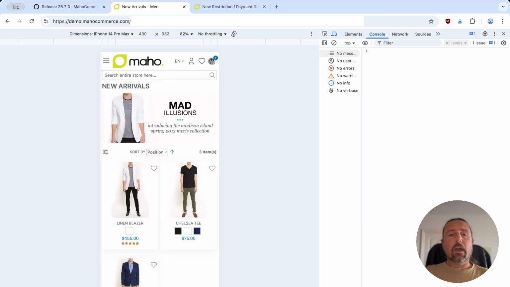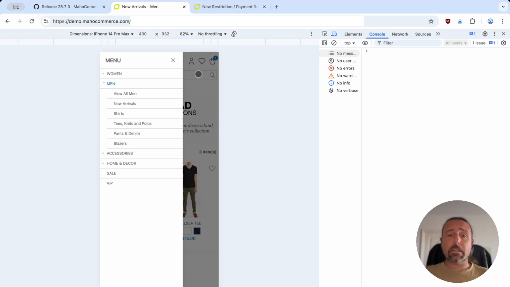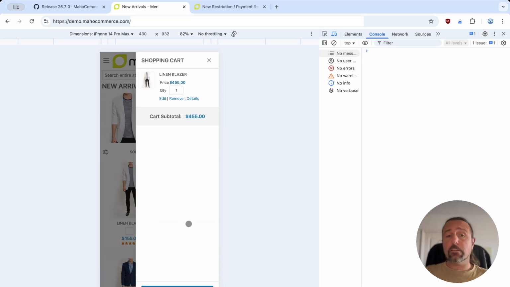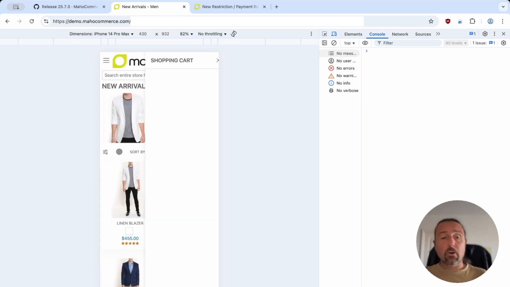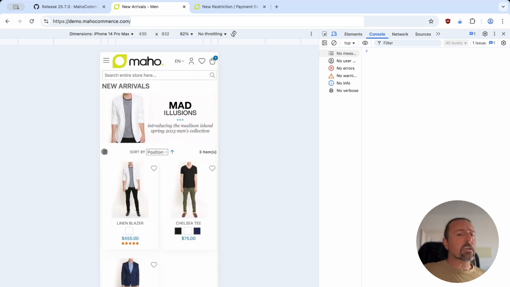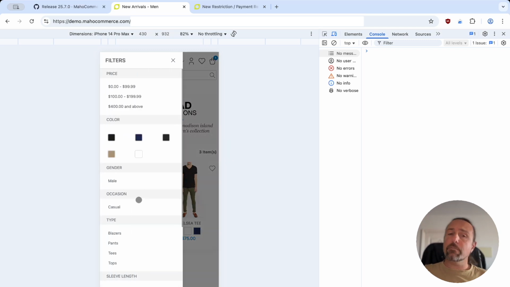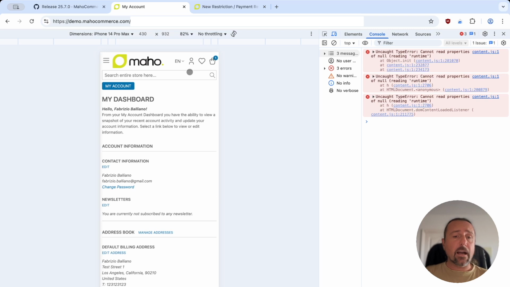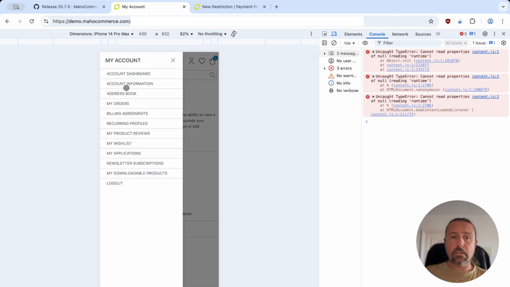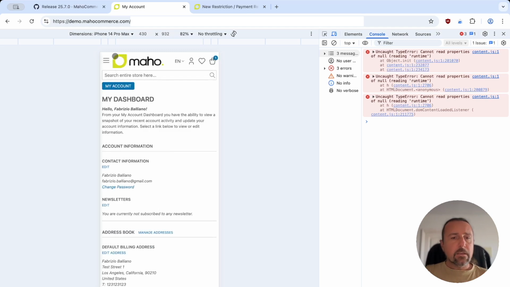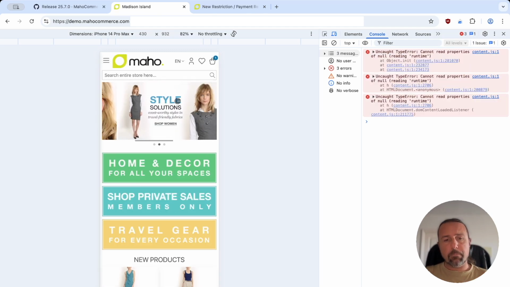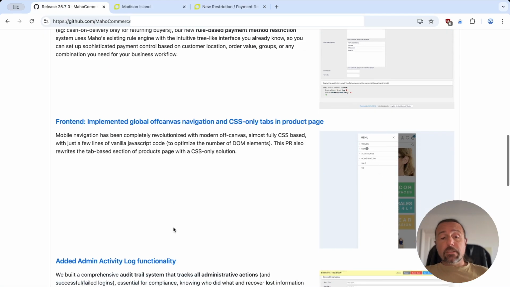For example, we can see the first level menu is opening here, the cart is opening here, and it looks a little bit different from before, but also the layered navigation filters are open in a different way. This way is much more useful in a mobile experience, but also the customer menu, this one. Let's not care about this error. They come from my extensions, so they're not related to our code. This is pretty new, and I think it's going to be pretty awesome for everybody. Let's go to the next topic.